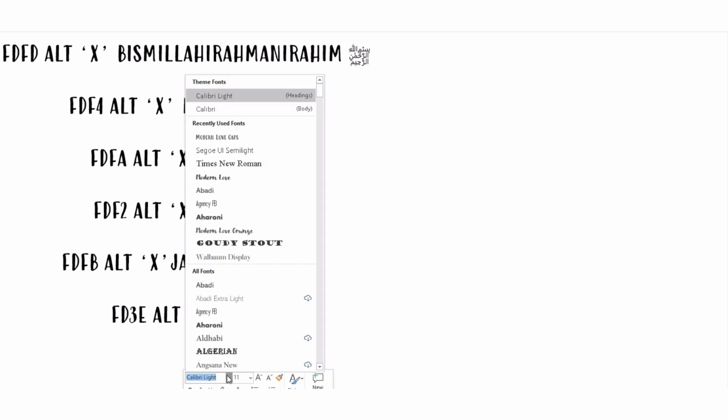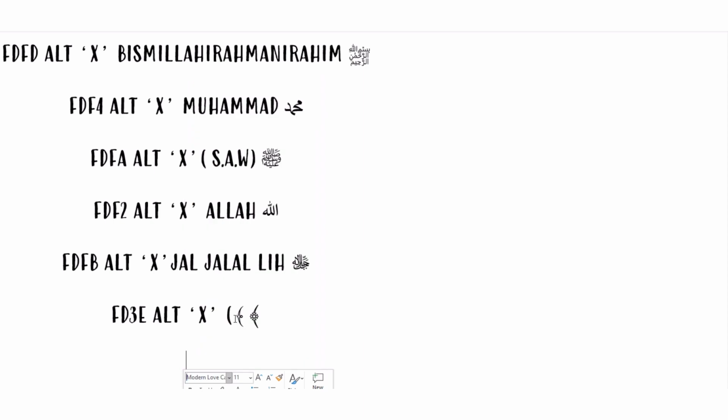So the symbols for the closing brackets are F, D, 3, F, and then you press the Alt button, and while you're pressing Alt, you press the letter X. Now I'm going to show you the result. So instead of this old normal closing bracket, you can have it like this: F, D, 3, F, Alt, X. This is the circle one.